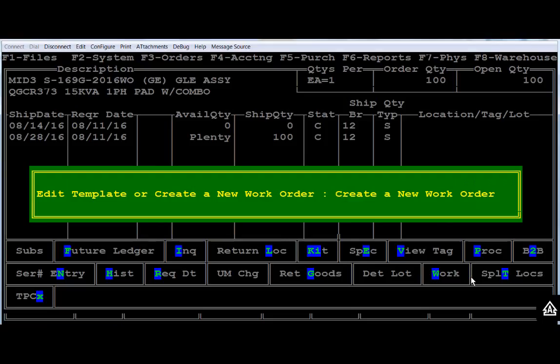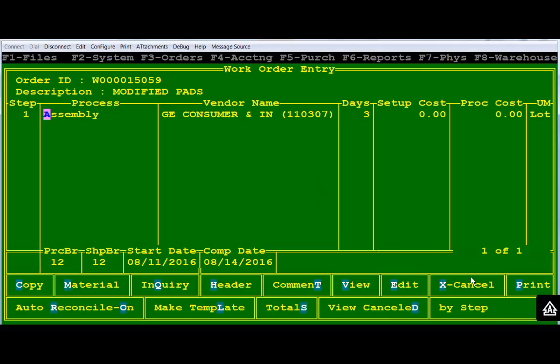Use sales order entry as described earlier to enter your part and quantity. Use Alt-S, Alt-W to create the work order, and you will get this prompt if the item is tied to a work order template. Hit enter for create new work order. Reply no to the recost overrides prompt if it appears. The work order header screen will display. Notice the process and vendor name are already populated. This is from the template.